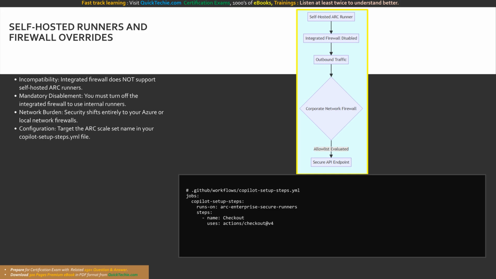Because the integrated firewall is incompatible and disabled, the Copilot Cloud Agent boots directly onto your Arc scale set. From there, all outbound traffic flows directly into your corporate network firewall. The corporate firewall now bears the sole responsibility for validating domain allow lists and blocking unauthorized data exfiltration attempts.